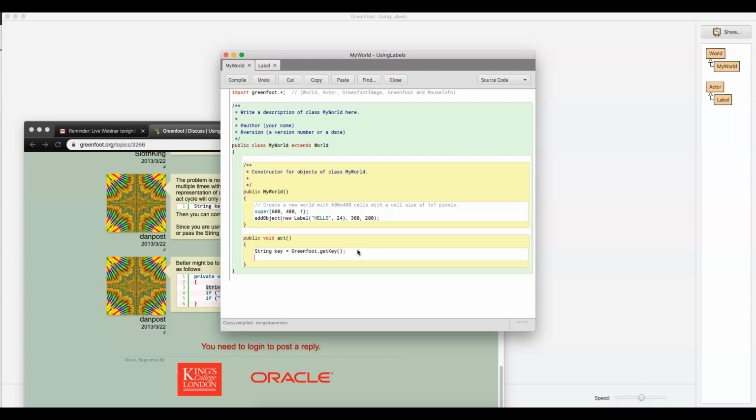Now, if the user doesn't type anything, we don't want to do anything. So I'm going to say, well, if the key is not null. And this is very similar to collision detection, if you've seen any of those videos yet. It's a double negative, but essentially what we're saying is, hey, let's get a key. If the user actually typed something, then we want to do something.